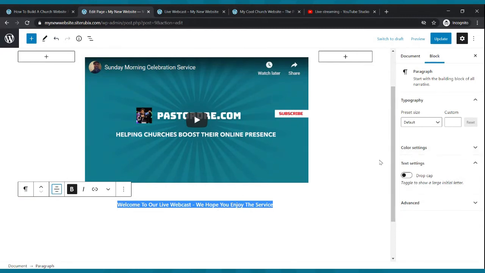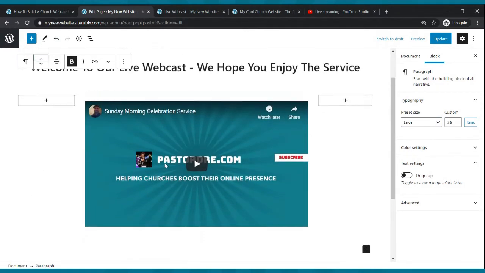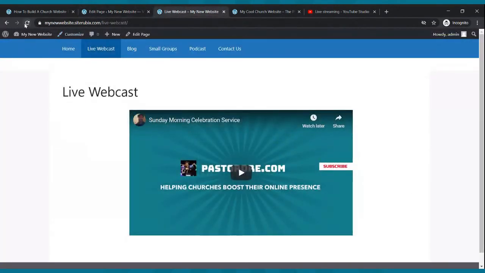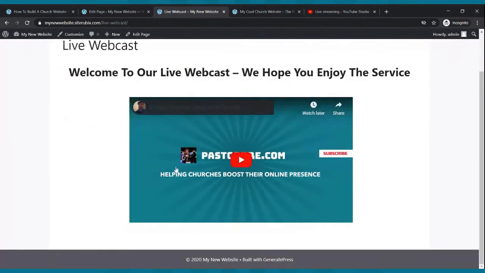And then to change the size of the font, we just come over here. We could do medium. We could do large. Ooh, that's nice. And once again, to bring it up, click the arrow. There it is. You click update. Let's go to our live webcast page. Click refresh. There you go. And you can put whatever you want. You could put an image of someone watching the TV, however you want to do it. You could put down here a contact us button.